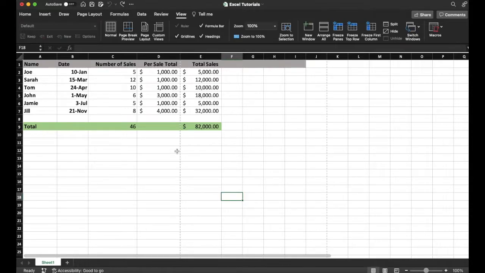Hey there friends, on today's quick video tutorial, I'm going to show you how to freeze multiple rows or multiple columns so that when you scroll through a spreadsheet, all of that specific header data or column data moves with you. Let's jump into it.